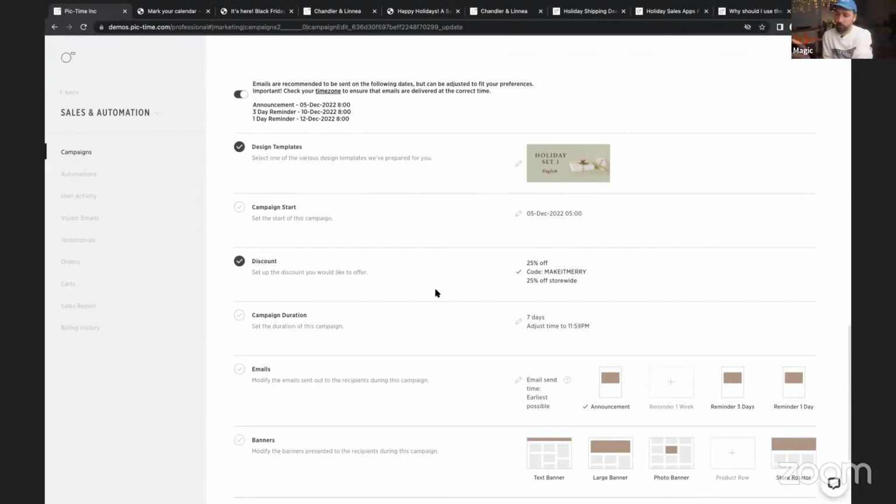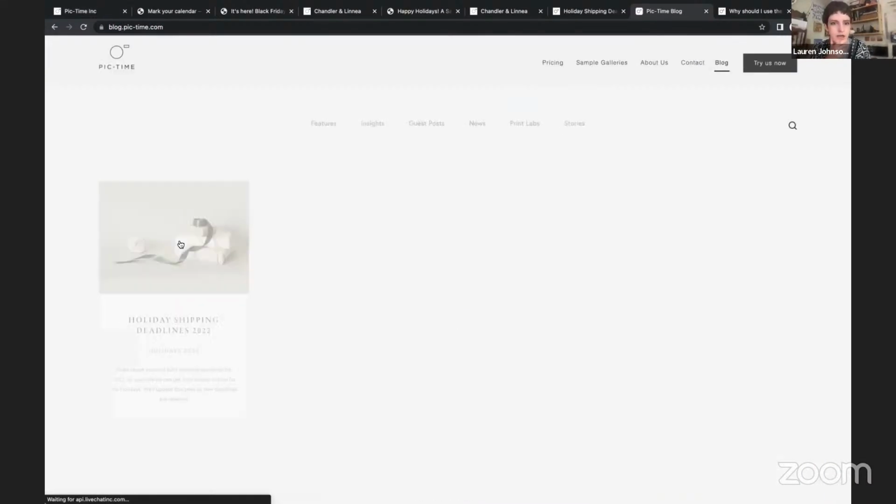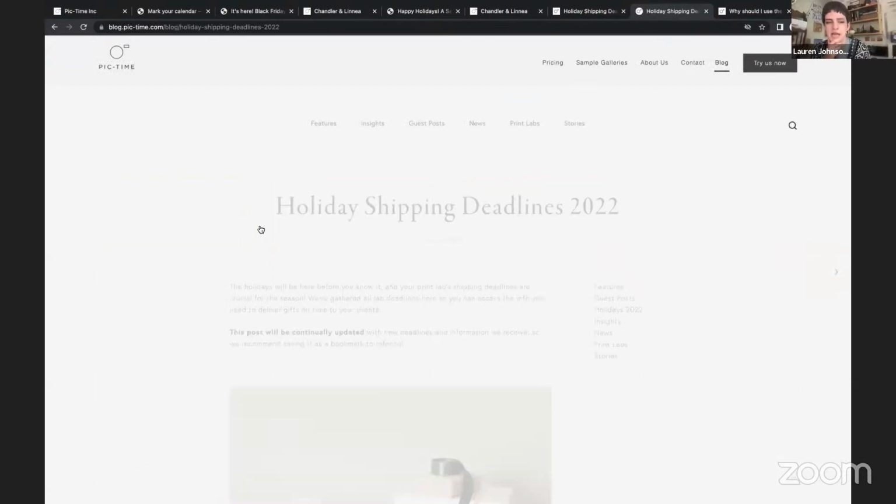And speaking of the holiday section, since we're here on the holiday part of the campaign, the dating here, can you elaborate a little bit on the dating and how does that work with the deadlines of the labs? Is there a connection here? Yeah, so you will want to pay attention to your specific printer that you've selected and make sure that if you're worried about products arriving in time for Christmas specifically, if you go to blog.pictime.com, you can access our holiday shipping deadlines.